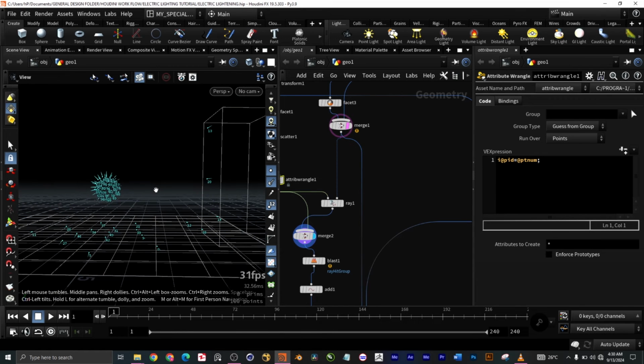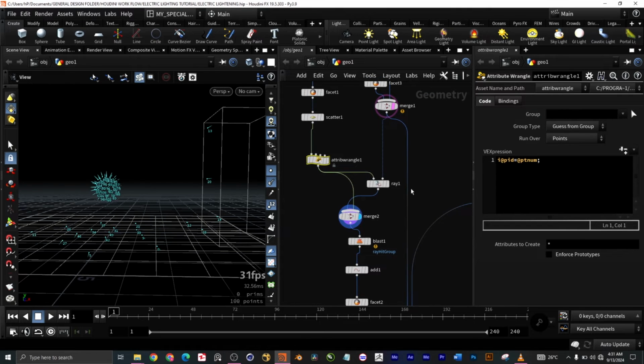Now you find out that each of these particles now has a different number, right? So now we want this, as it is showing each attribute, each point ID should be rayed onto these collision primitives, and this is what we are going to do. This is the whole purpose of creating this point attribute, to help us manipulate these points. So let me turn this off.